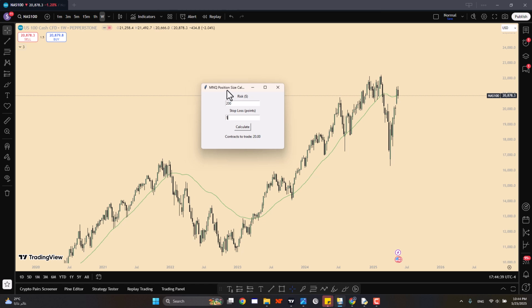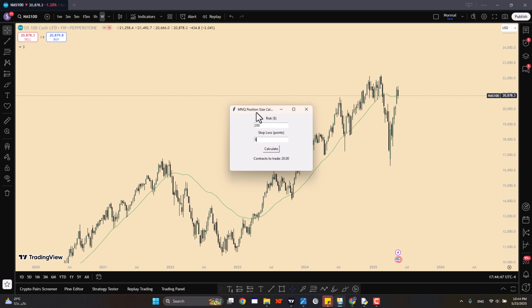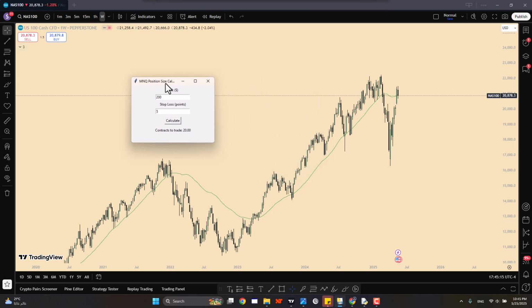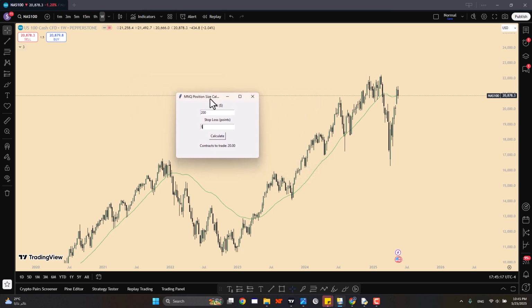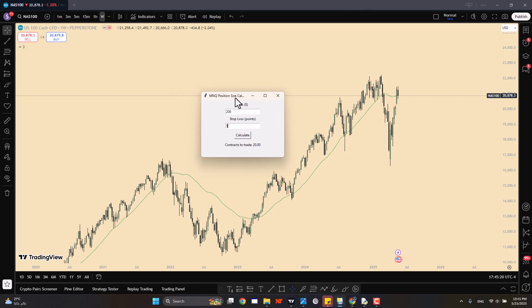So I received some requests that this is too simplistic and some users needed more features, especially the instrument. This is only for NQ. This is what I trade, and of course not everybody trades NQ. So I made adjustments and I released a new version of this. The core value, which is the simplicity, is still intact, but we have more features. So let me show you.